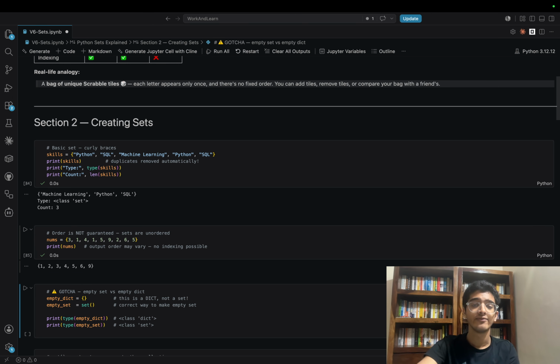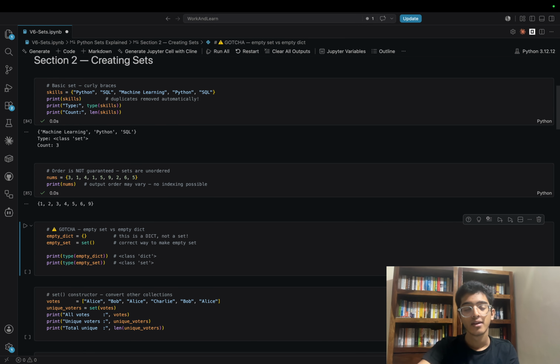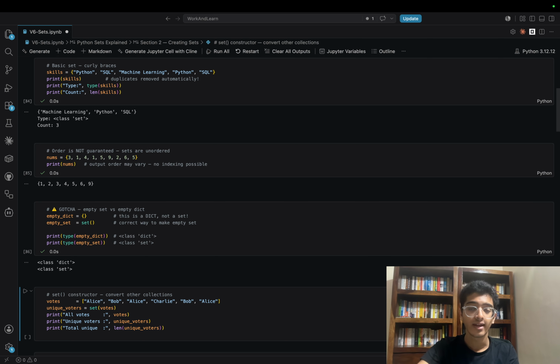It's very important to know that sets do not allow duplicates, so Python removes any duplicate if present while creating a set. If you want to create an empty set, you have to be very careful because you cannot use empty curly braces because those create a dictionary, not a set. To create an empty set, you can use the set constructor as shown here.